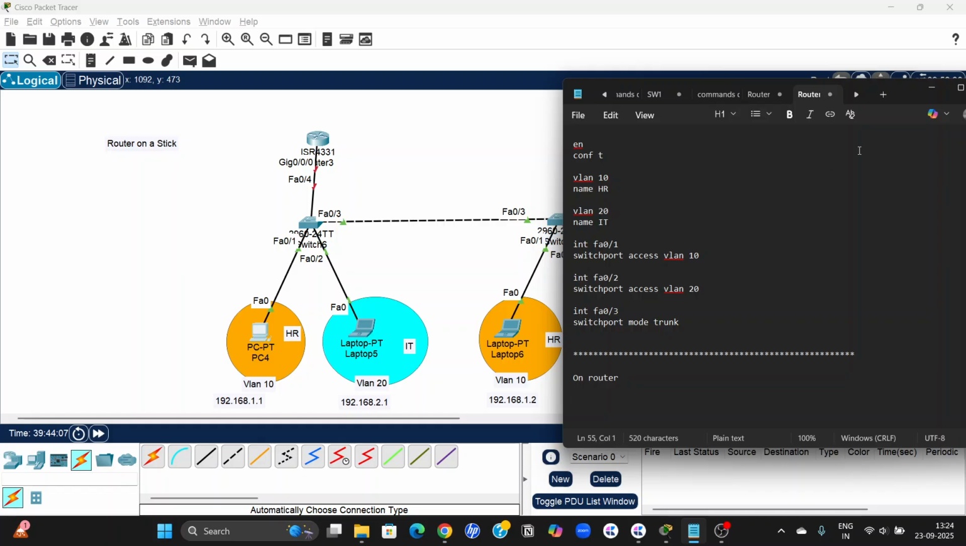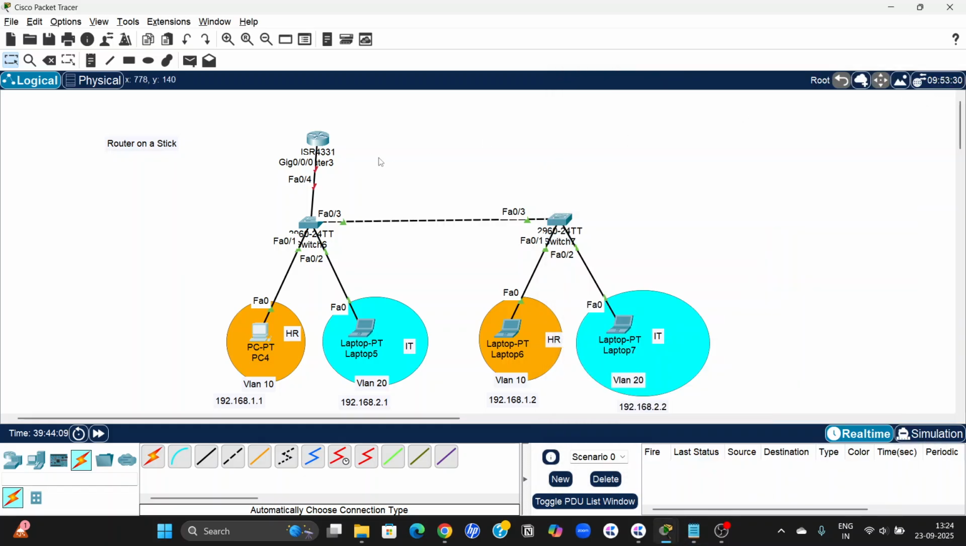And here you can see I will be using a single interface gig 0/0/0, but you can see there are two departments, HR and IT, and two VLANs are created, VLAN 10 and VLAN 20. So we will be creating two default gateways here for carrying the different VLANs' information. Okay. So I will be creating two sub interfaces here of the same single interface.